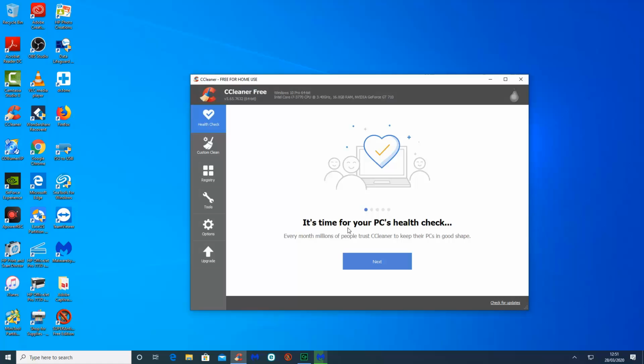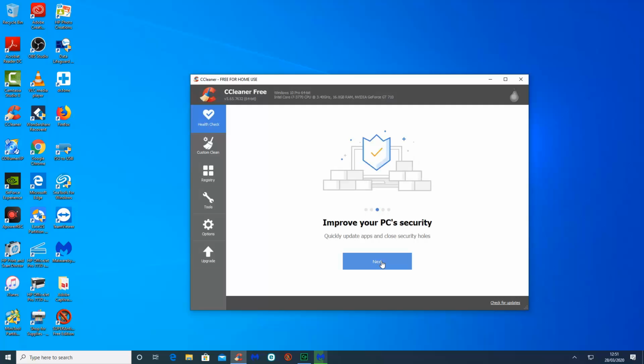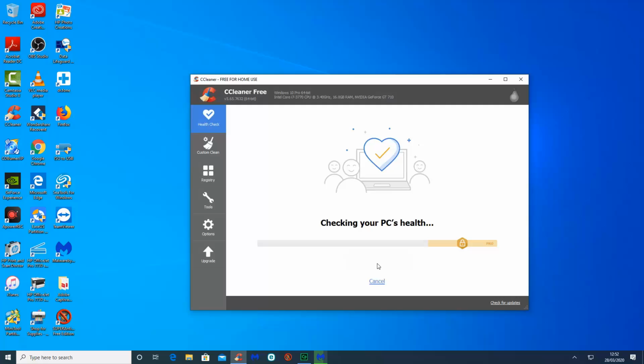So we're going to click on next, and we're going to check the machine's health to see how well it's running. And you can see here it says improve security, maintain your privacy and get more disk space. It cleans a load of rubbish off and gives your machine more free disk space if you've got a small hard drive, etc. So I'm going to click on get started. Now it's going to check the machine to see what rubbish is on there and remove the rubbish you don't actually need.